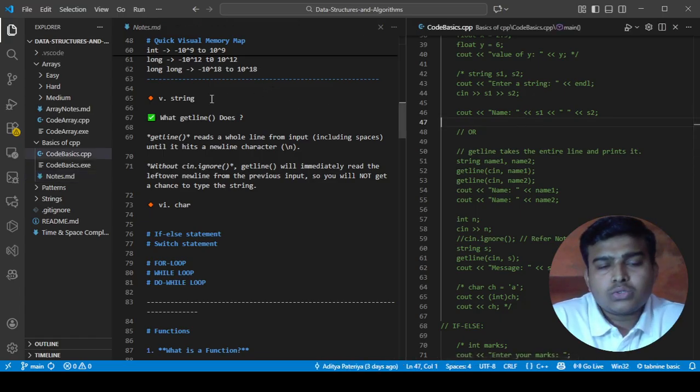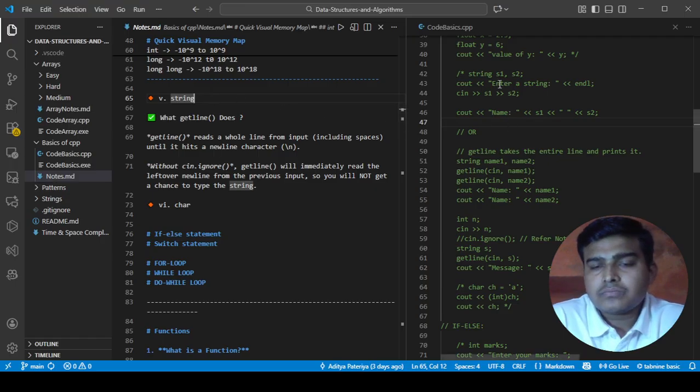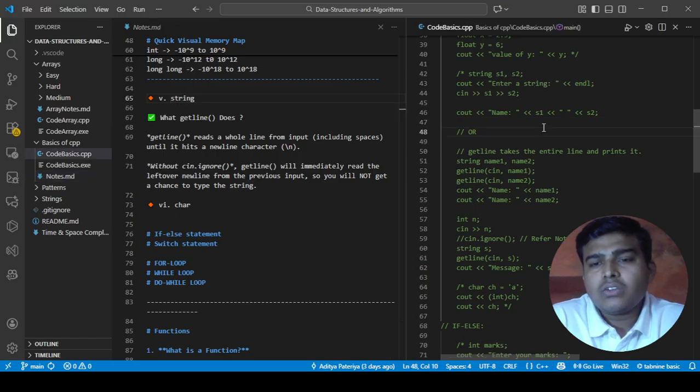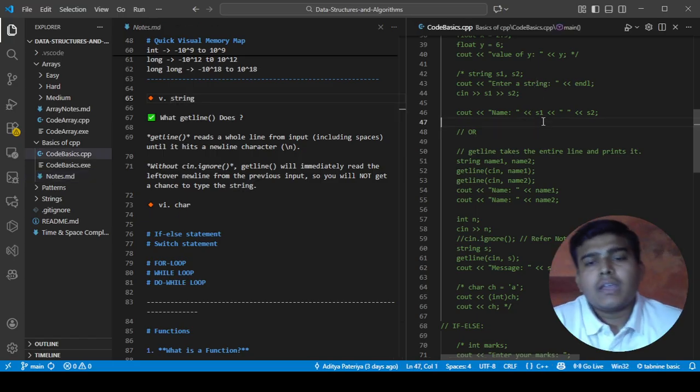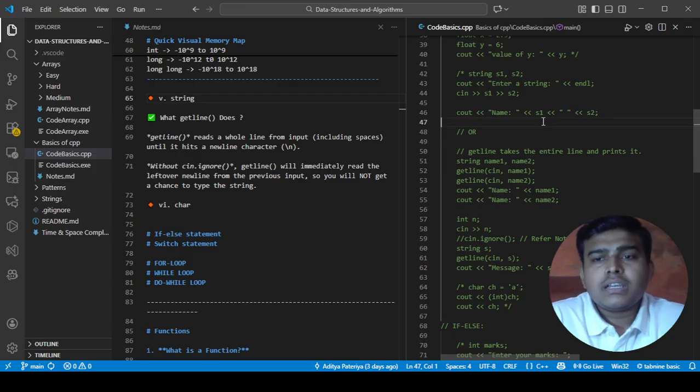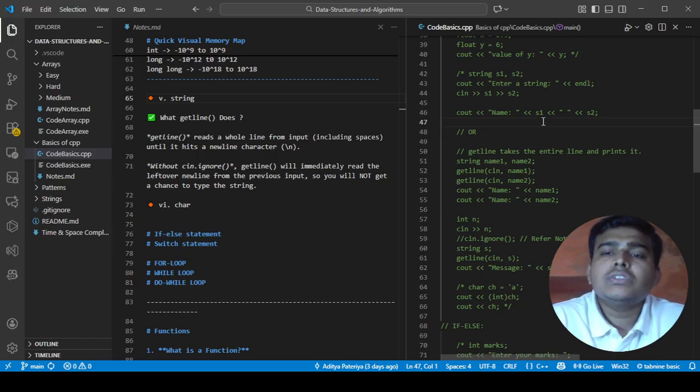Now comes the string. Here is the string example I have taken. Let's say I am taking my name as a string input, then when I go to print that particular string, it will only print the first part, meaning before the first space. Whenever it sees the space, it will just stop there.